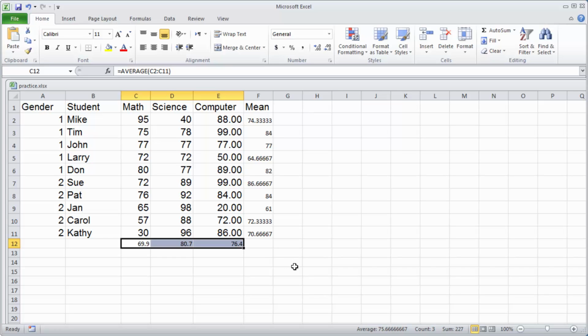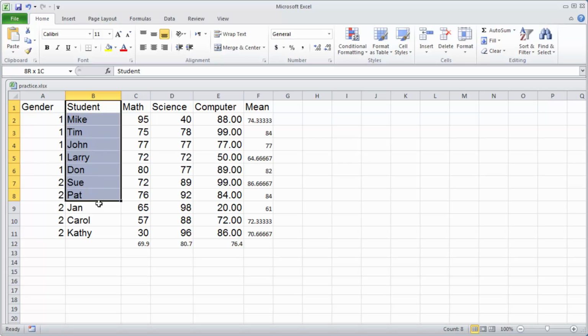The other thing I want to show you is the charts, how you make charts. For example, if I want to make a chart that compares students' scores in math and science and computer, what I need to do is to highlight the items that I want to be shown in the graph. So I start with student, the title, and drag this down to Kathy, and then I go right.